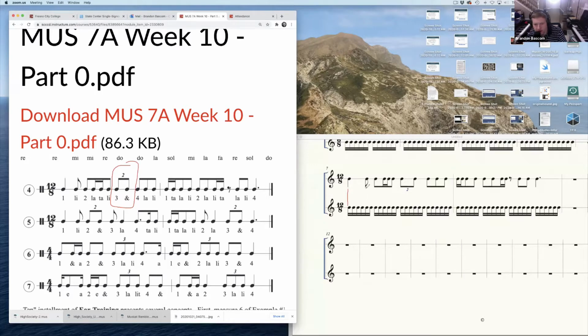One lead, two la ta lead, three and, four la lead, one ta la lead, two la lead, la lead, four.